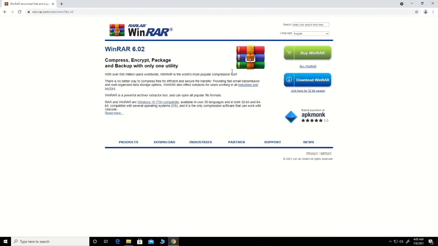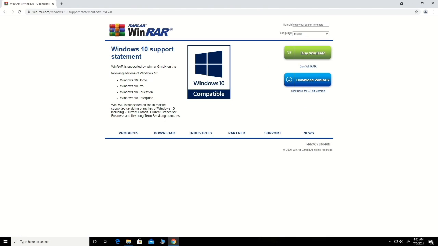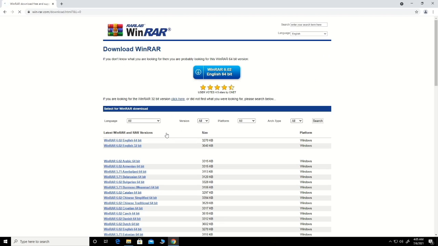Here is their website. Here you can buy WinRAR software. You can download 32-bit and for compatibility version. WinRAR supports Windows 10 Home, Windows 10 Pro, Windows 10 Education, Windows 10 Enterprise. So to download it, you click on the download tab.